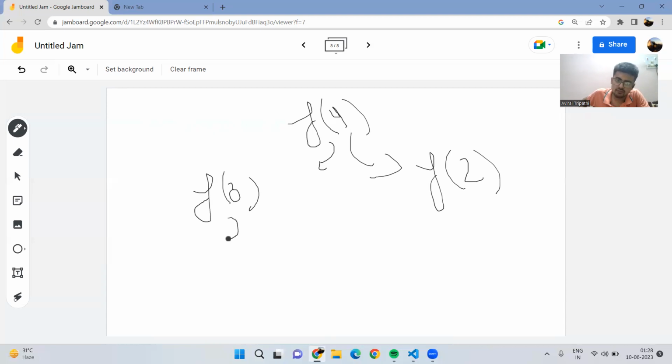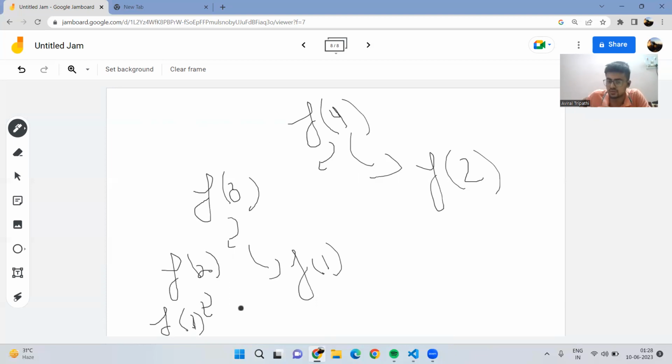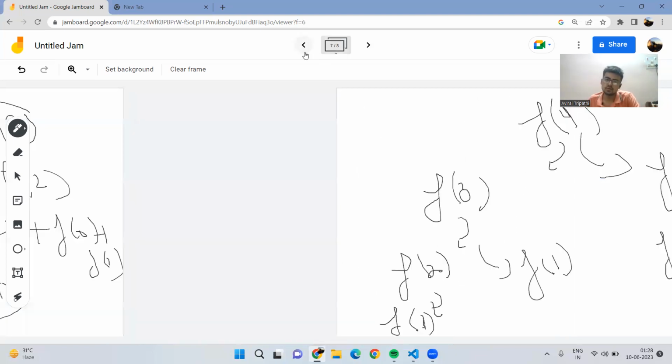As simple as that. And f of 3 will be equal to f of 2 and f of 1. And f of 1 will simply be equal to f of 1, because there is no 0th element. F of 1 will remain f of 1 only. Same goes for here. F of 2 will remain f of 1. So the base case was till the time the index is equal to 1. As soon as it becomes equal to 1, your base case is satisfied. This is what I discussed here.